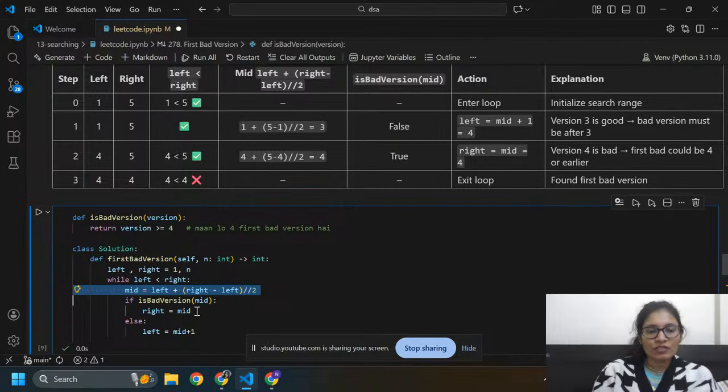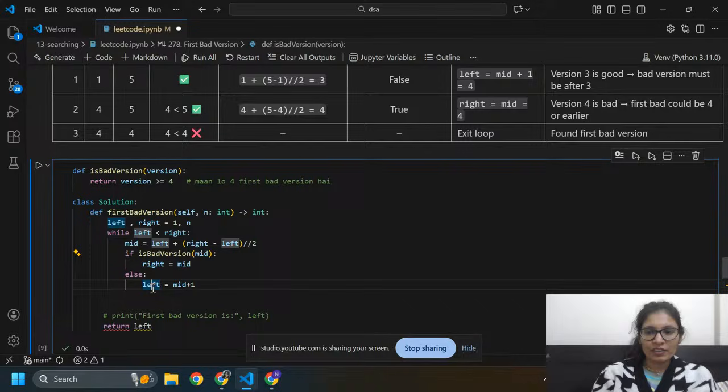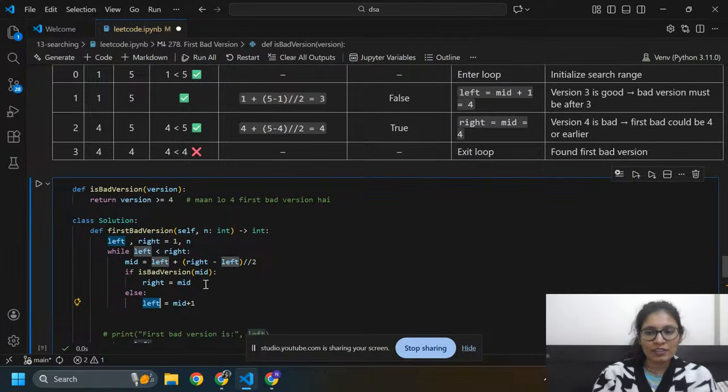Because it is not greater than or equal to 4. 3 is greater, here we need to check in bad version. 3 is greater than 4, no, this condition will fail. So here I am going to update my left. Left will update with left equals to mid plus 1.